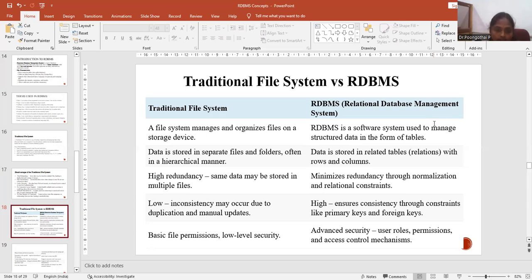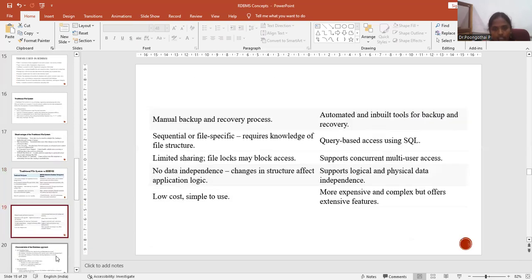In a traditional file system, there are basic file permissions, so low-level security. In RDBMS, there is advanced security, user roles, permissions, access control, and many more. So these are some differences between the traditional file system and RDBMS.